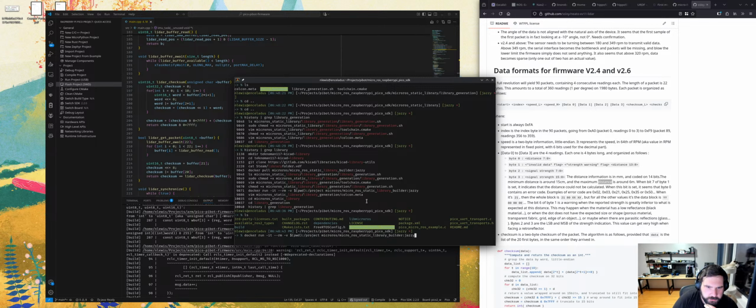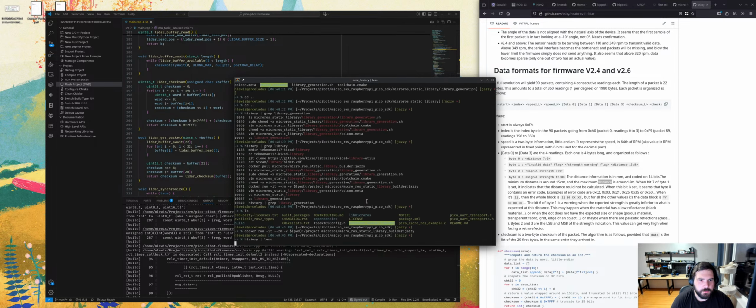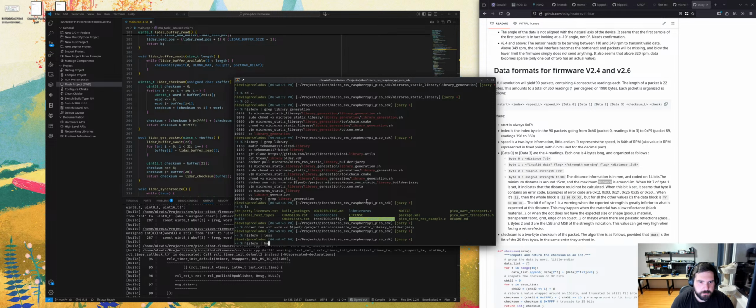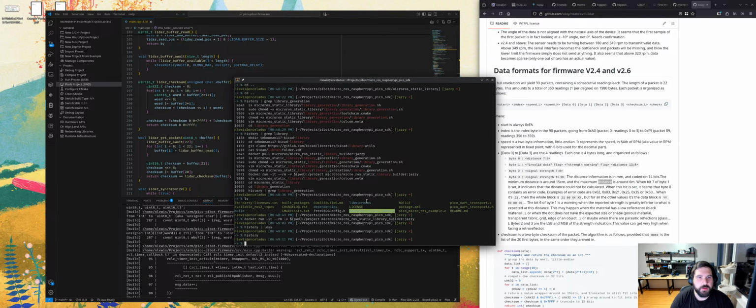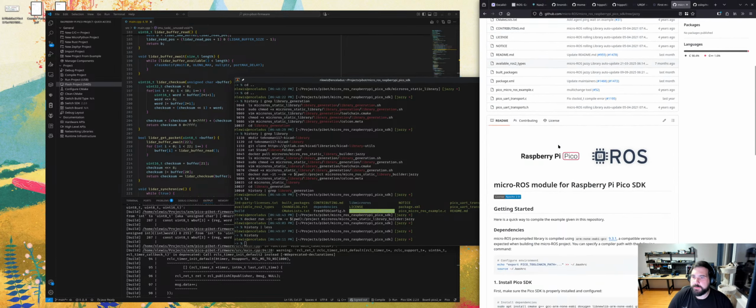Micro-ROS static library builder. Jazzy. Oh, it's gonna take a while. Okay, hold on. Let's go back to the micro-ROS Pico SDK runtime.